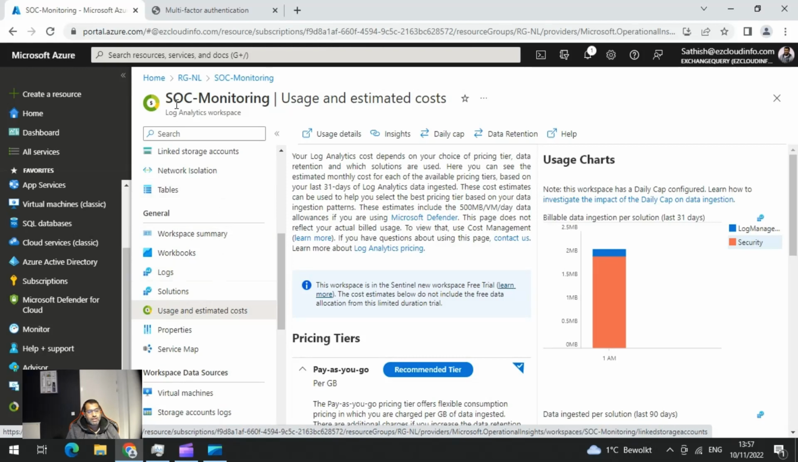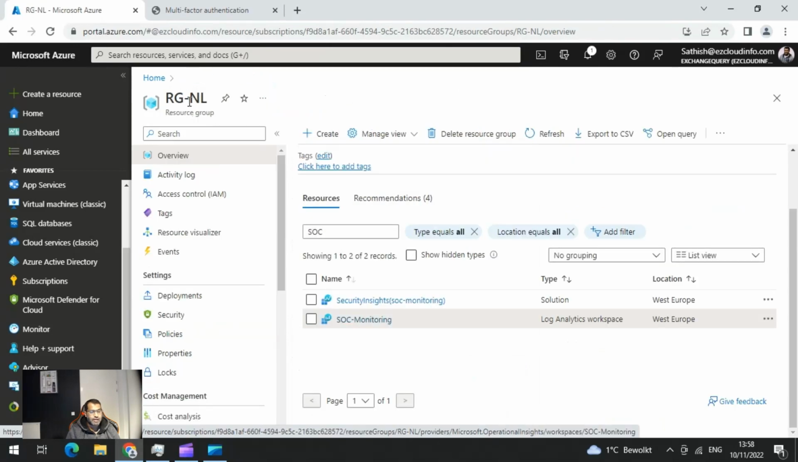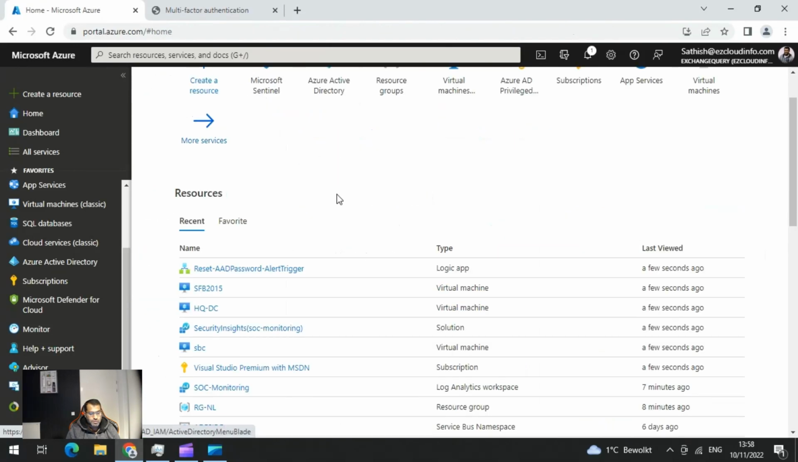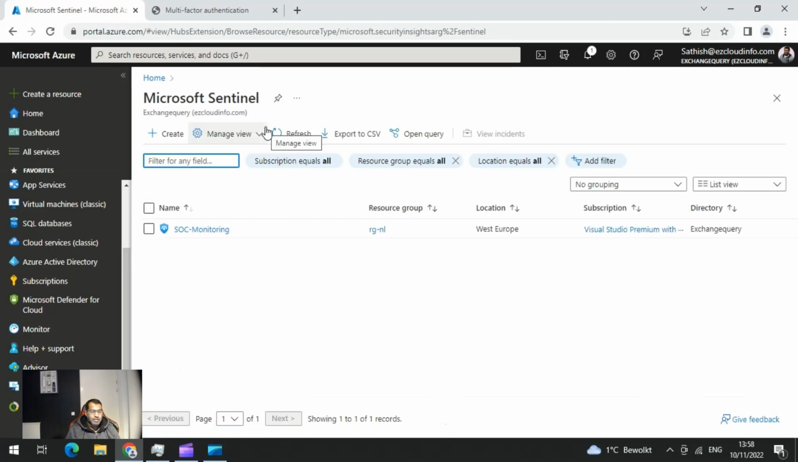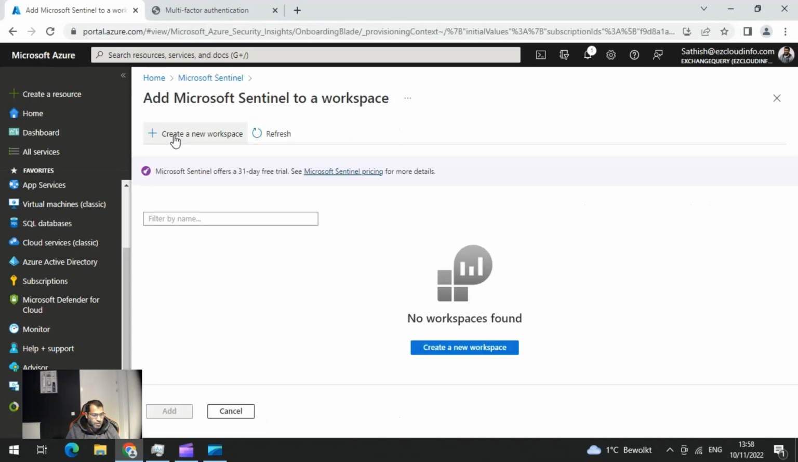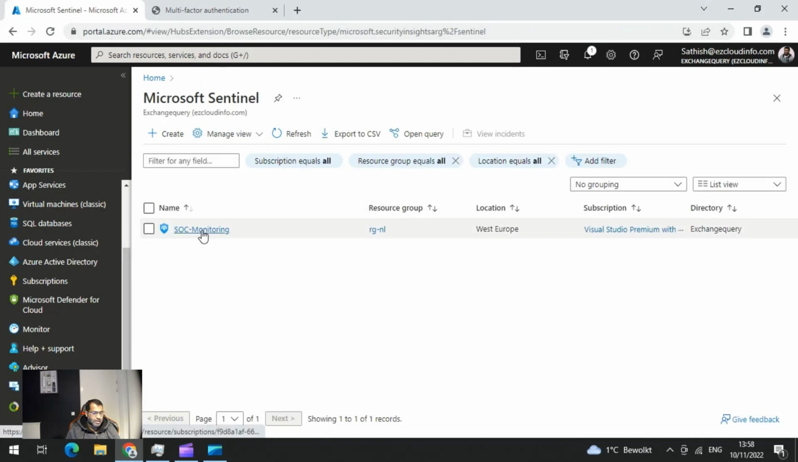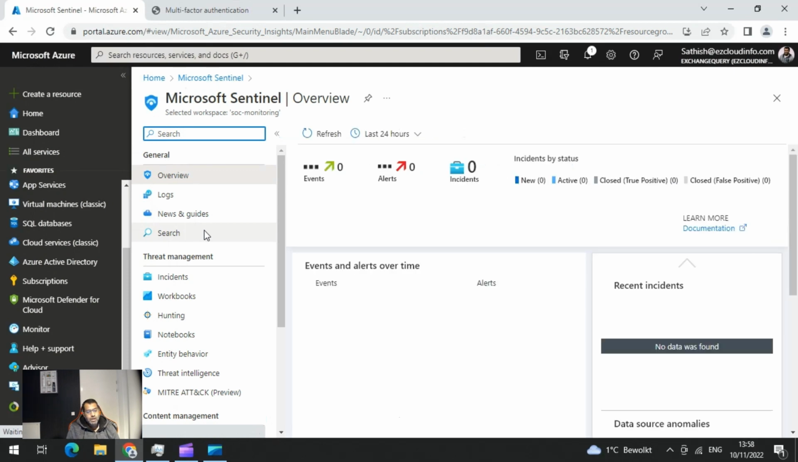After setting up the Log Analytics workspace, you need to go back to Azure Sentinel. I will show you. So here is Azure Sentinel. In Azure Sentinel, I've already set up a new Sentinel. I just went here and created a Sentinel. When creating a Sentinel, I need to select the workspace. I've already selected the workspace, and that's the reason I see it here.